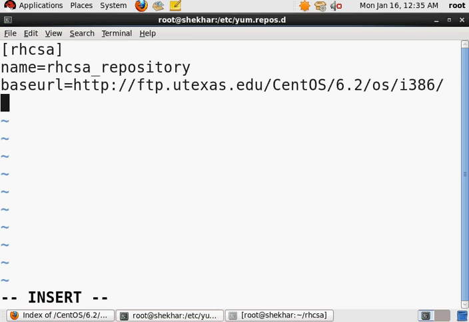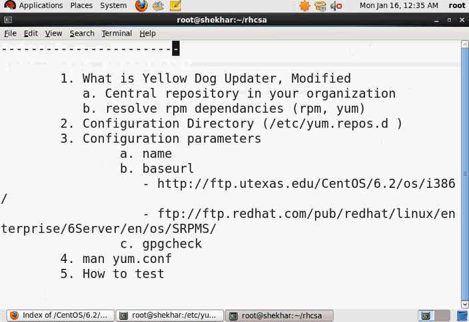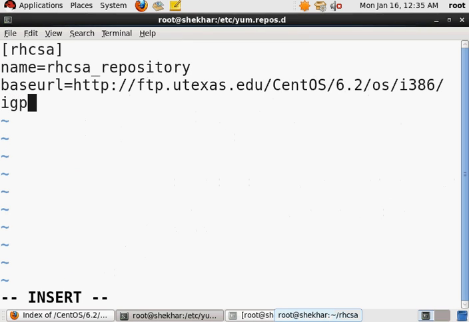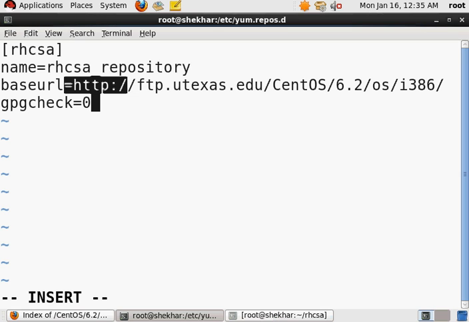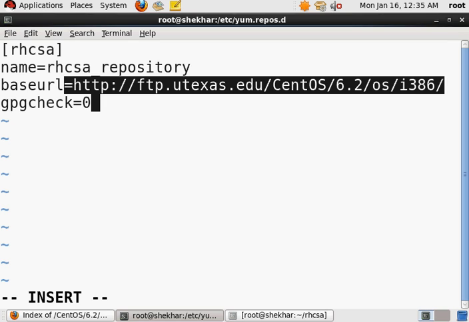And then finally the third one, which is also an important parameter, is called gpgcheck. Now what is this gpgcheck parameter? gpgcheck is equal to 0. Now 0 is disable and 1 is enable. So I'm going to disable the gpgcheck. It means that whatever package is going to be downloaded from this Yum server, I'm not going to check the validity or the signature of that package.